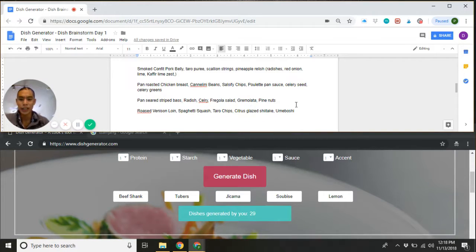I'd give it a shot. At least I wouldn't give it to chef and be like, "Hey, I made this new dish. Please put it on the menu." But I would definitely test it and then kind of iterate again from there.